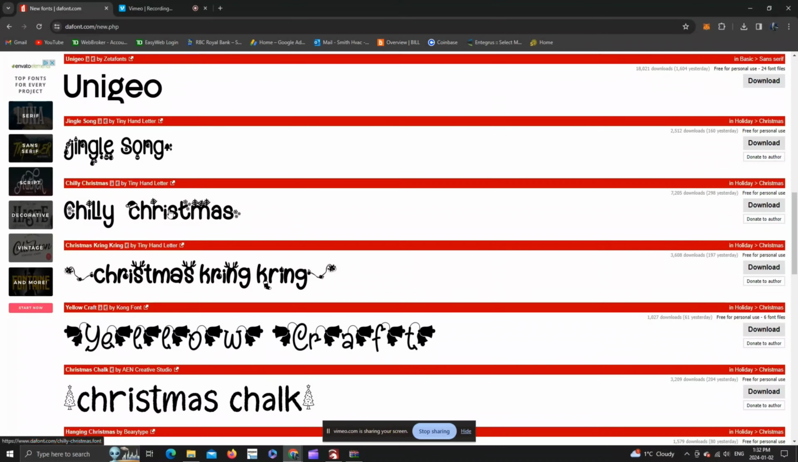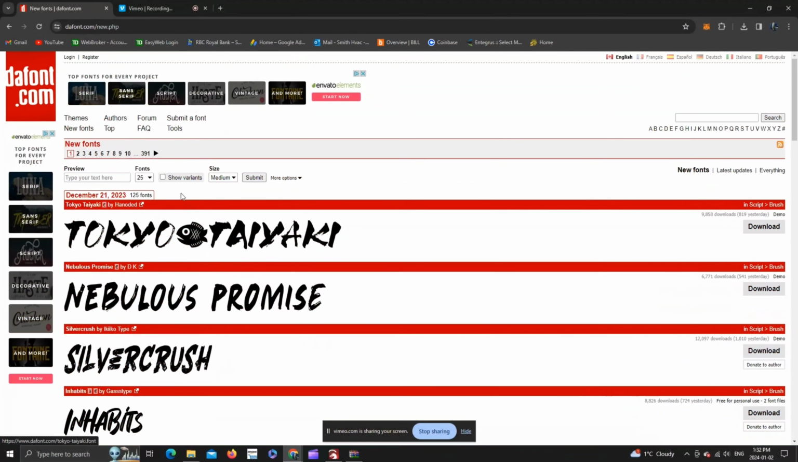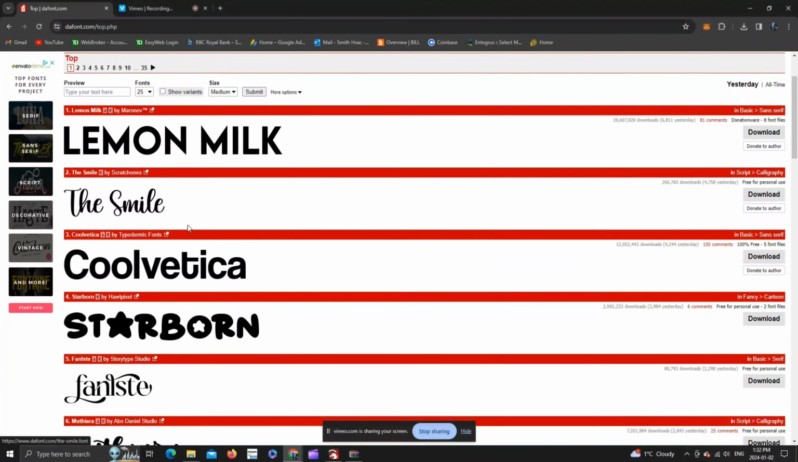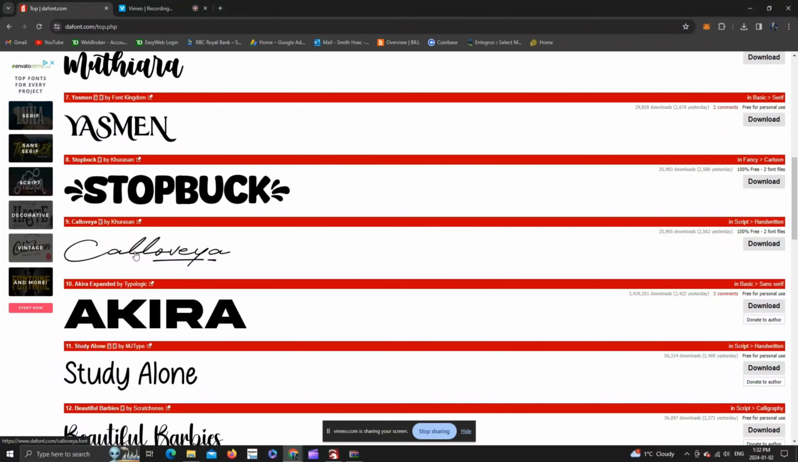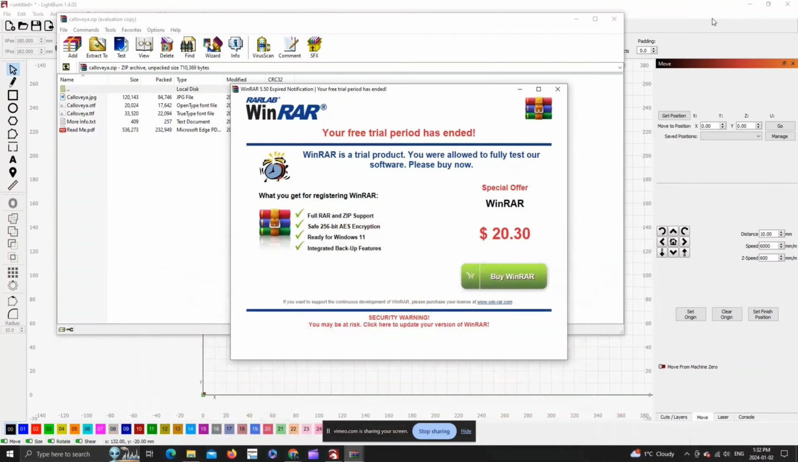We can try... what should we do? Maybe another cursive one. I kind of like cursives and I don't have a lot on this computer. So we'll go for the top and we can just hit top fonts. These are obviously the most popular fonts on the website. And there's lots of good ones, lots of ones you might be familiar with. Maybe we'll try this one here. Calovea? Forgive me if I'm butchering that, but yeah, just click download, open the file.